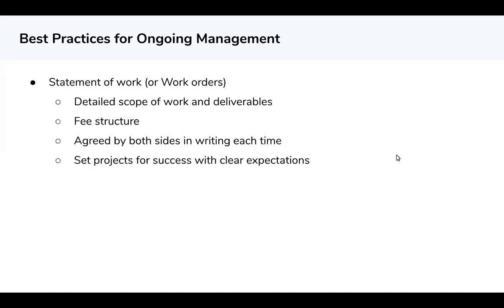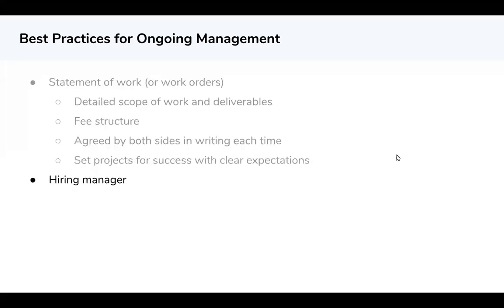So as we talked about, you want a statement of work, what we call a work order, similar to a purchase order, done each time you start a project. This is where you write out the deliverable and the fee structure. We highly recommend you have it agreed to by both parties each time in writing to set the expectations up front and ensure success for that project.